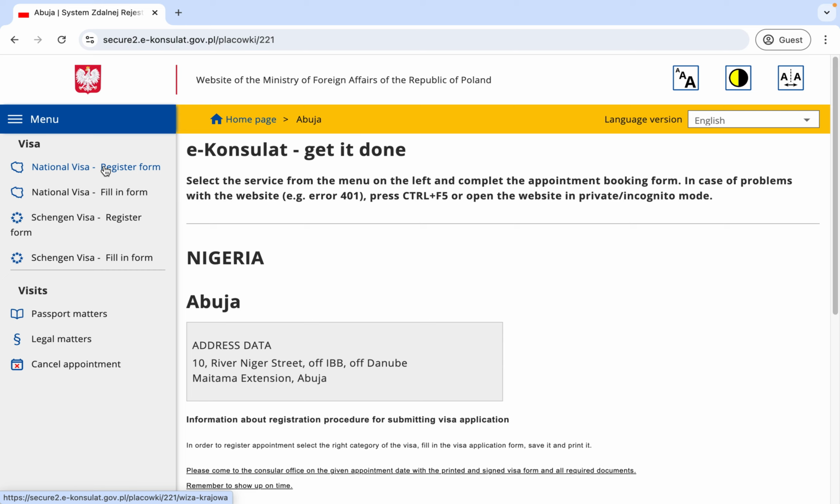And normally if you want book your appointment, here you suppose come to this national visa register form. So for the sake of this video, for people wey want apply for visa for either work or study, national visa we go take for this video. However, the same thing still apply for people wey dey apply for Schengen, right? So if you are applying for Schengen, remember Schengen na type C visa we talked about in our previous video.